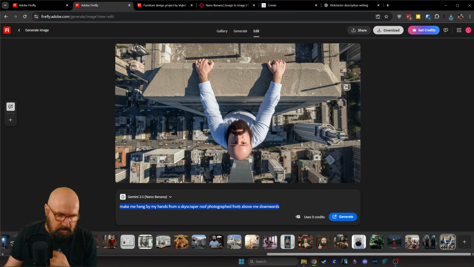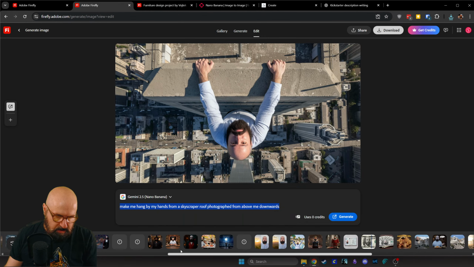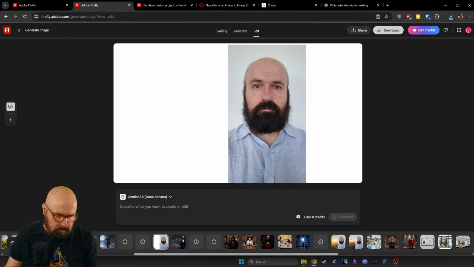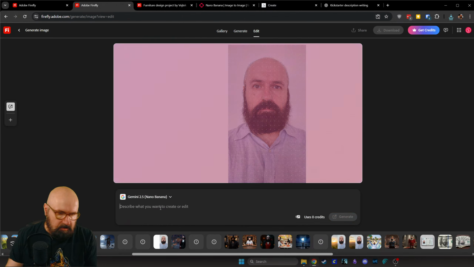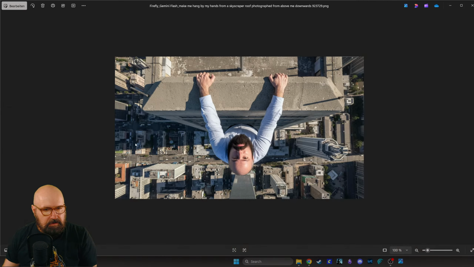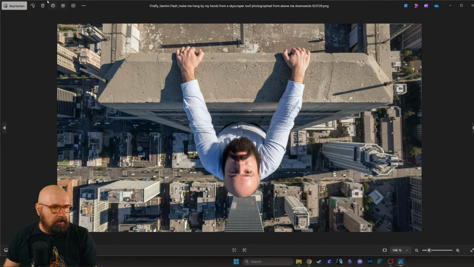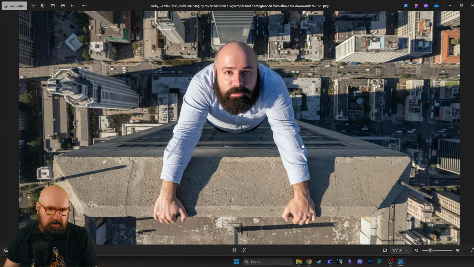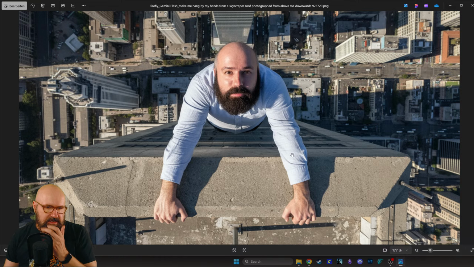Wait, I want to get the prompt again. Hands by my fingertips. Okay, we're going to try that again. This is the result we have so far. Let's turn this around. My head position is kind of strange, but otherwise, and also the skyscraper is very narrow. It's more like a tower. Yeah, but not too bad.